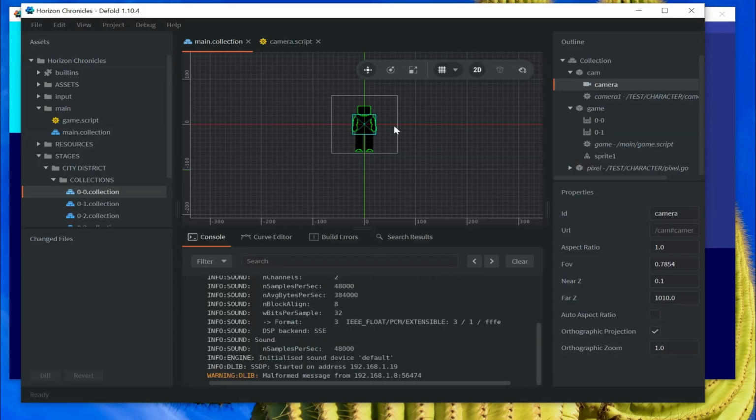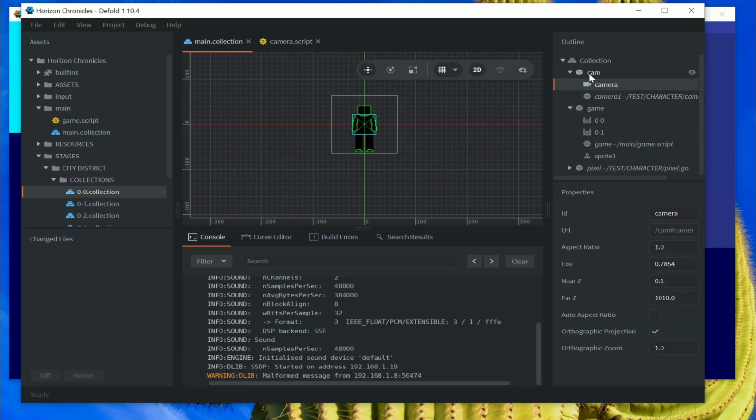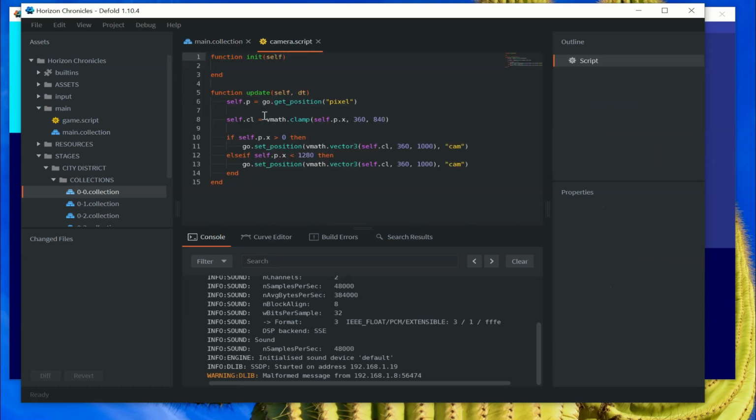So we can go back to our camera script. The camera script is attached to the camera game object. We just have 7 lines of code that allow me to get that clamping mechanic set up and implemented. Start out with getting the position of Pixel. So wherever Pixel is, that's where the camera picks up Pixel.